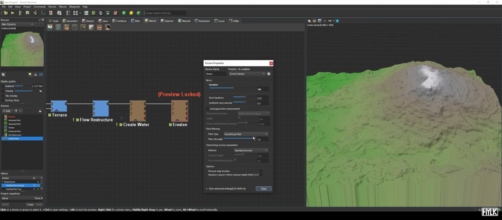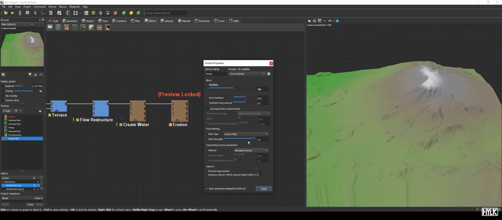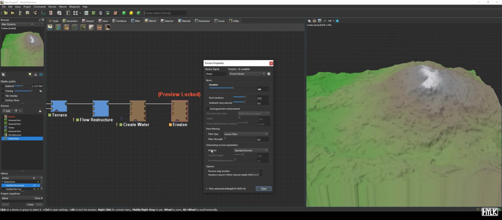Now see what happens when we change the filter to the inverse filter. The terrain drastically changes and we get a very distinct shape with lots of sharp edges. When we set the filter strength to 0, we effectively disable the filter.